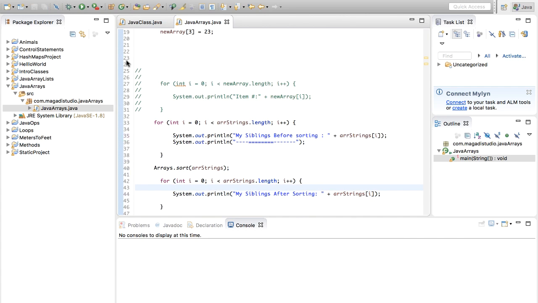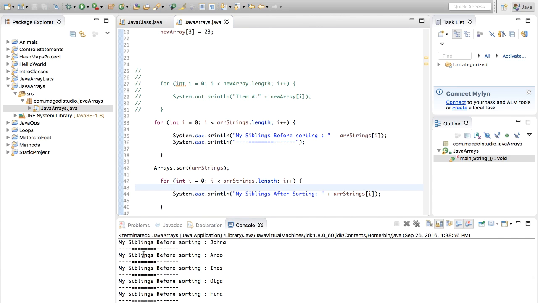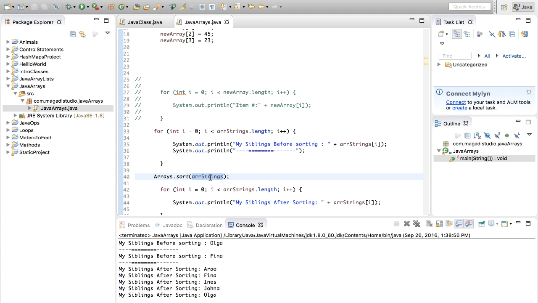If we save this and run, we should see here, before sorting, we have all of these names. And then my siblings after sorting, we have all sorted out here. You notice when we sort our strings, everything is sorted in alphabetical order. All we had to do is call this Arrays.sort and pass in the array that we are interested in sorting.